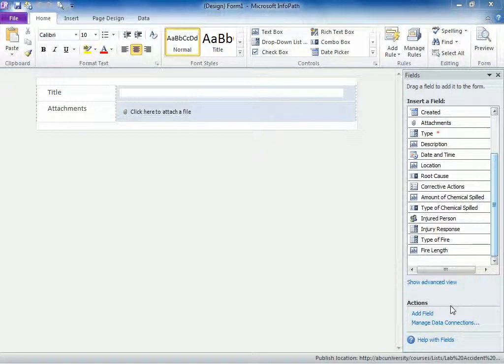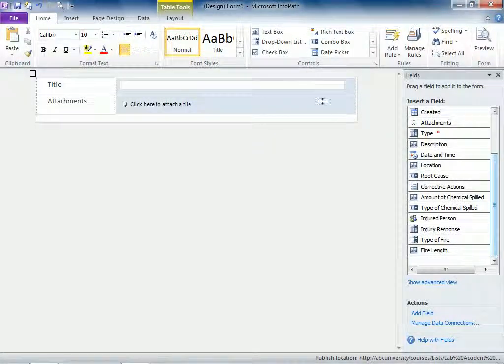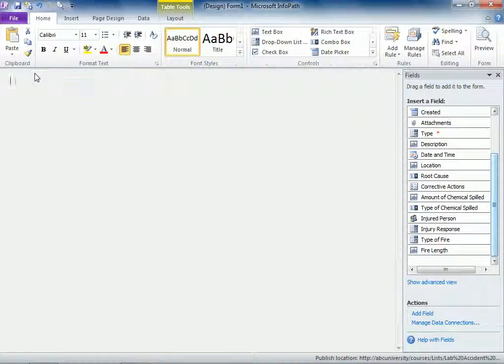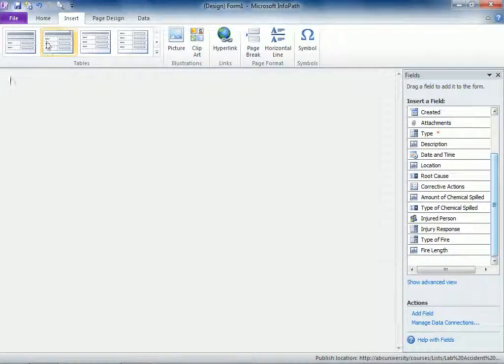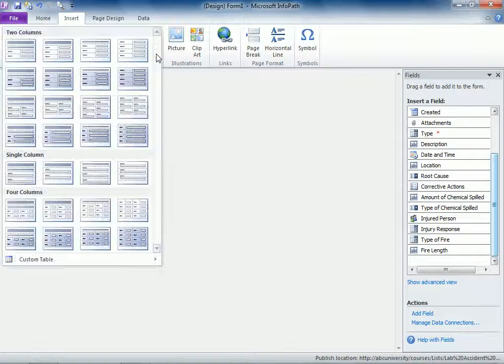Now let's move on to working on design. So first of all, I can just select this table here. We can actually select the entire thing and delete it. And then we're going to start fresh. So we're going to go to Insert, and you can see that there's different tables, different layouts.